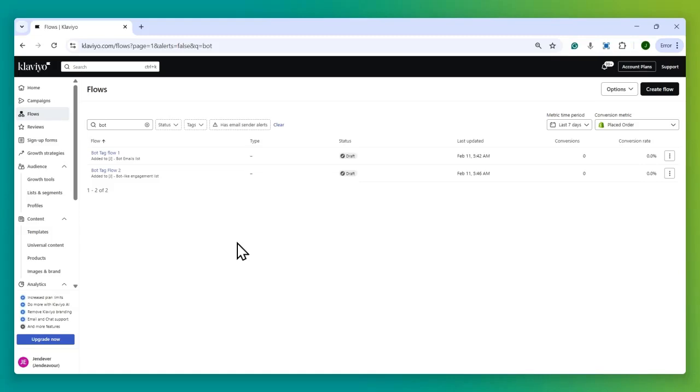Now when it comes to flows, it's a bit more complex, but again, it's very easy when you do it step by step. We want to create 2 tag flows. These are not email flows, these are tag flows, to tag anyone that enters these bot segments. So the first flow, let me just do it step by step.